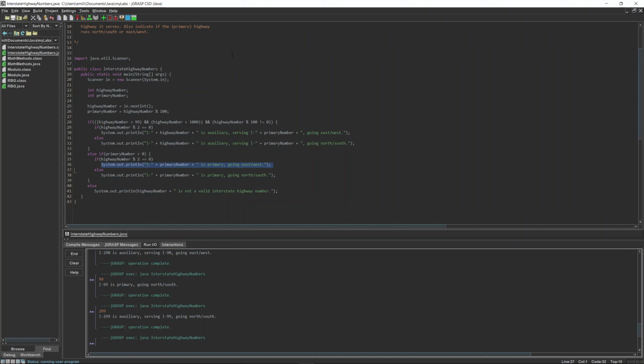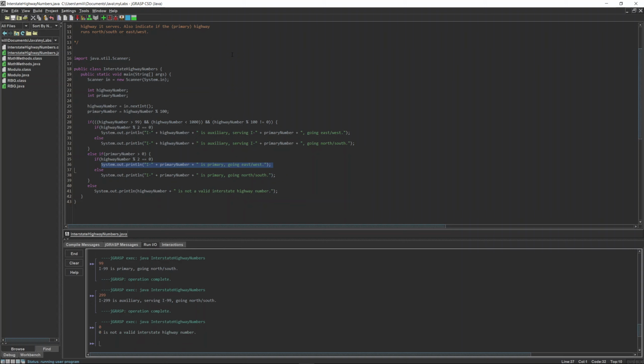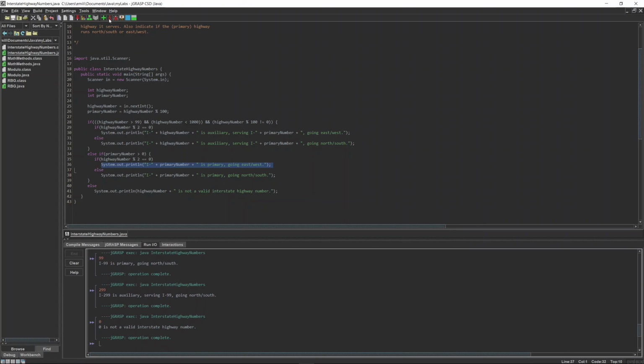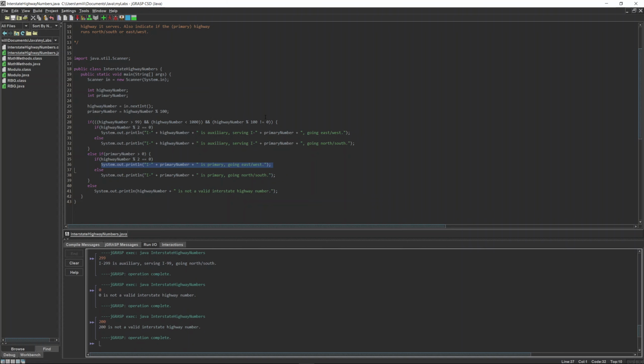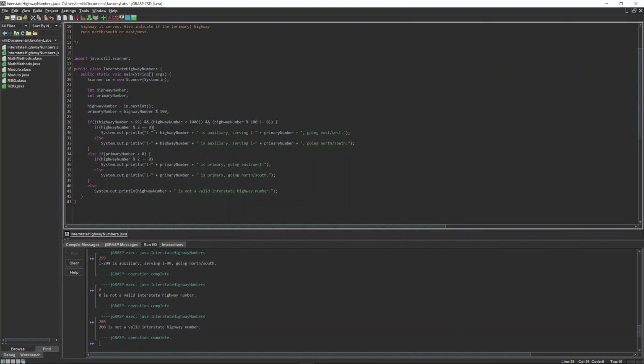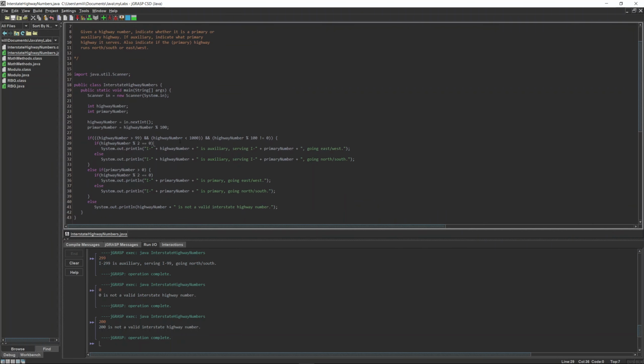And then, of course, 0 should be invalid. 0 is not a valid interstate highway number. And any highway number divisible by 100, like 200, should also be not valid. 200 is not a valid interstate highway. So there we go. That's how we use these if and else statements to accomplish our task.